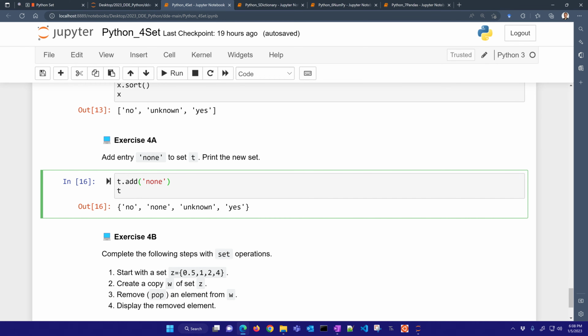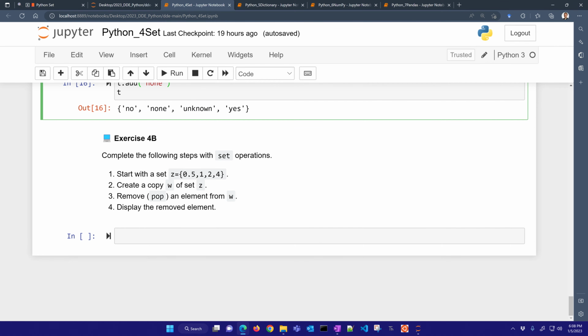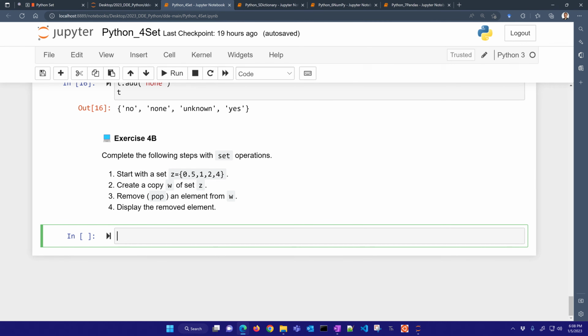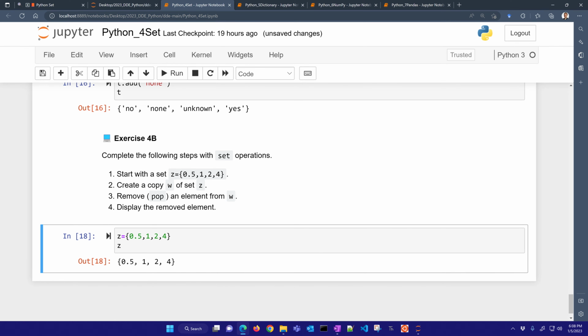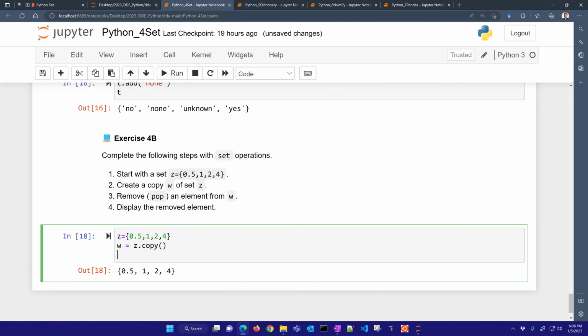All right, let's go to exercise 4b. Let's complete the following steps with set operations. Let's start with this set right here, and we'll look at the value here. Then create a copy w of set z. So w equals z, and I'll copy it to create a distinct one, and then we're going to pop a value from w.